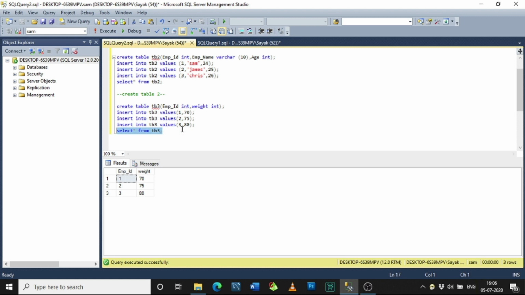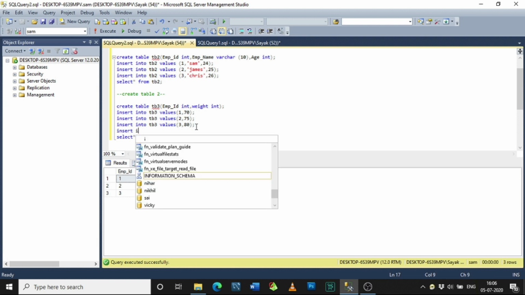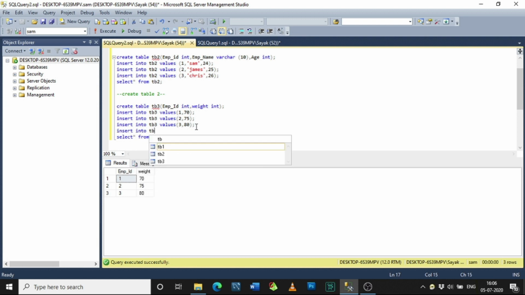Now if I want to fetch the entire data, I need to write it as select staff from TB1. But previous to that, I need to create another employee ID. Insert into TB3 values 4, 85. Select and execute.